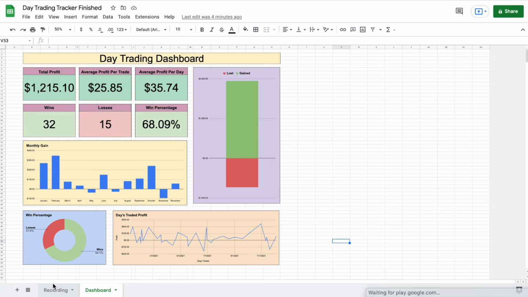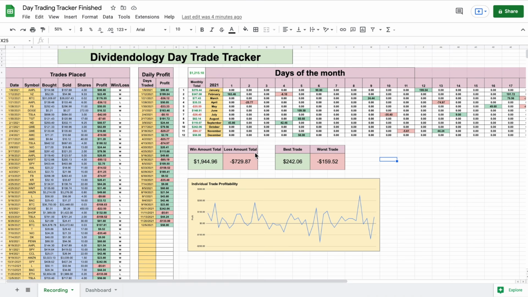So let's jump back over to our recording tab. And on our recording tab, it looks like there's a lot going on, but it's really not that complicated. We have an area for our trades placed. We have an area for our daily profit and our days of the month. And then we have a couple metrics that track different things right here. So you can see we have our win amount total and our loss amount total. We can see our best trade and our worst trade. And then we just have one chart right here that's individual trade profitability.